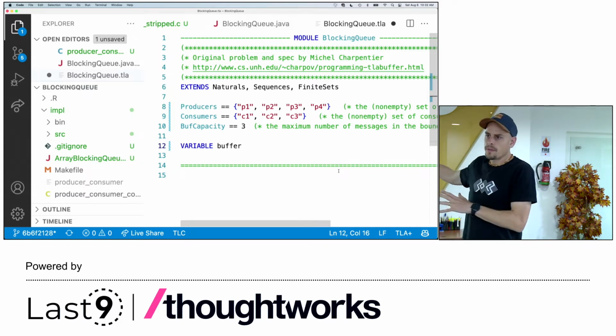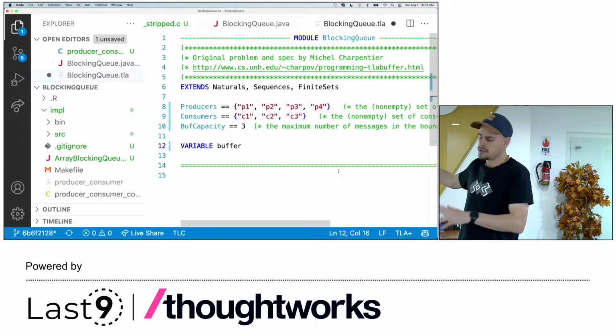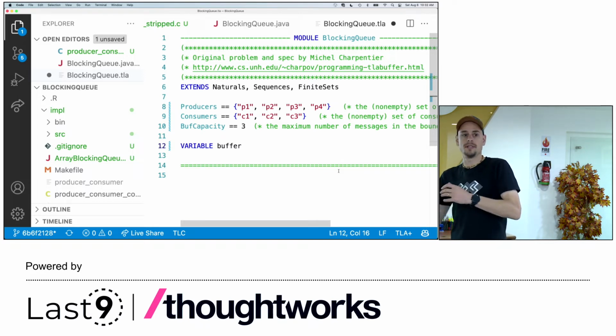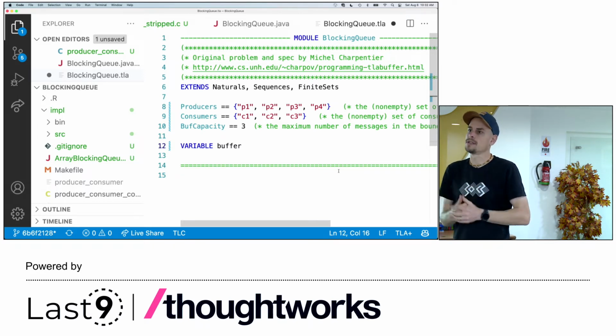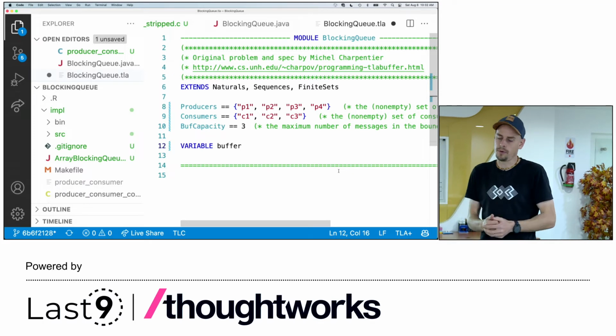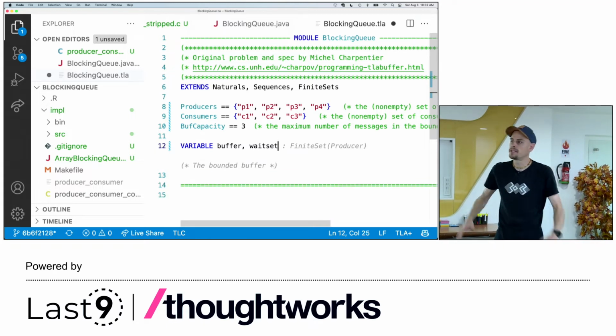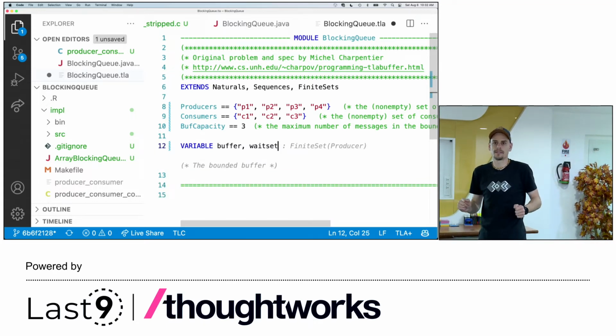But if you think about the Java solution, there's this notify, there's this wait, there's this synchronize. There's a lot going on behind the scenes, right? The Java runtime handles quite a lot for you. And one thing that it handles for you is managing this wait set here. The set of all waiting threads. All those that have called wait previously and that are still waiting.